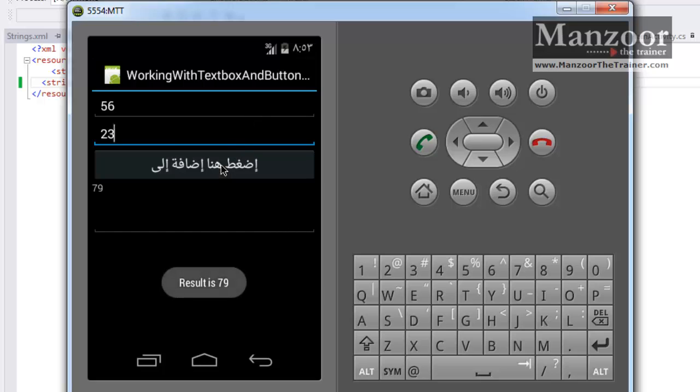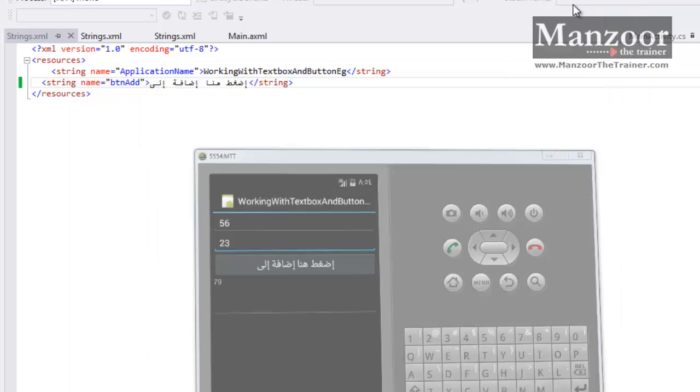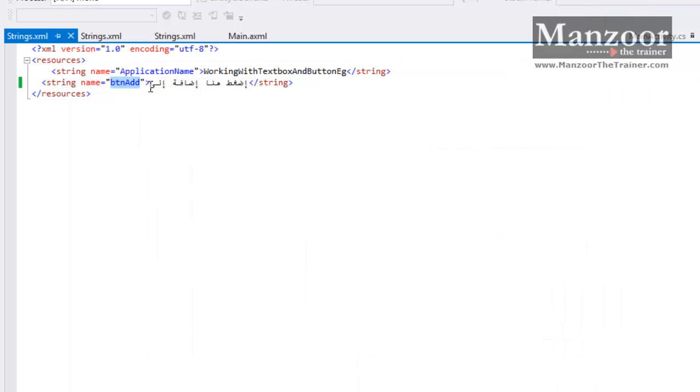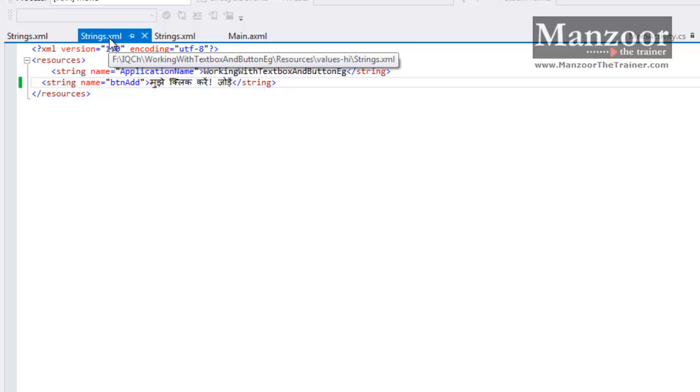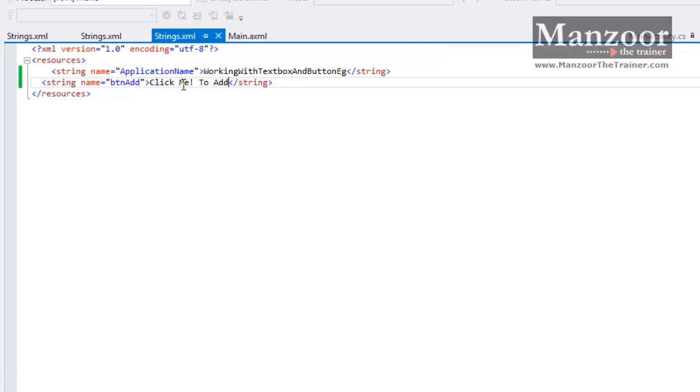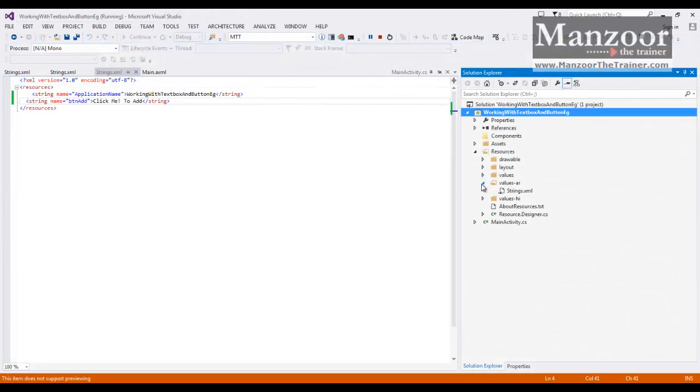So this is so simple. Just you need to add values folder with an XML file with key value pairs. That is nothing but all the tags with names of the tag as the ID of the control and the text whatever you want. So this is for Arabic and this is for Hindi and this is default. So this is all about your values folder.